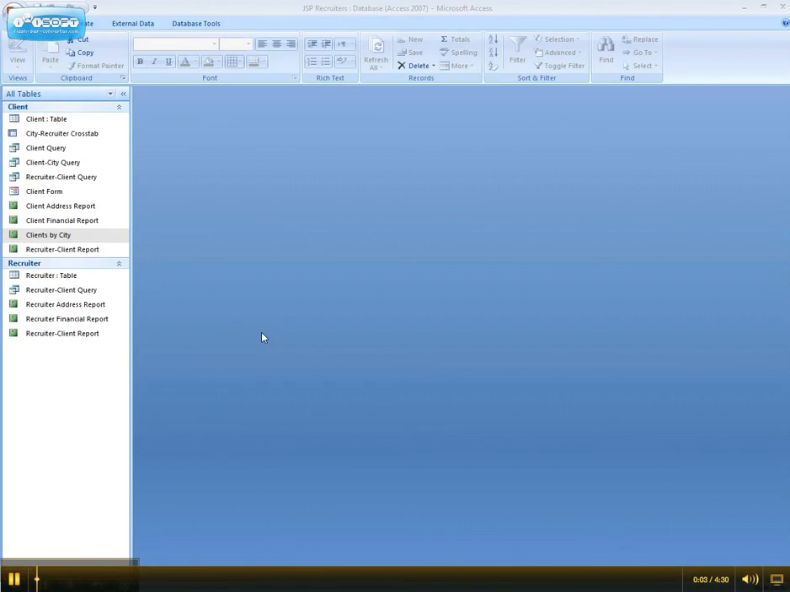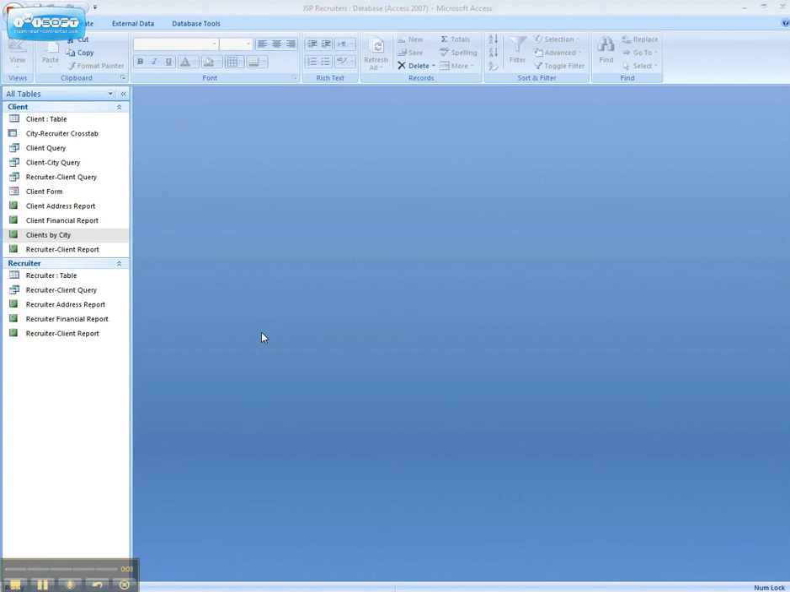Okay, now we're going to be creating the multiple table report. It might sound a little complicated, but once you see it work out, it's really not that difficult. What we want to do here is make sure your navigation pane is showing. And then what we want to do is click on the recruiter table.